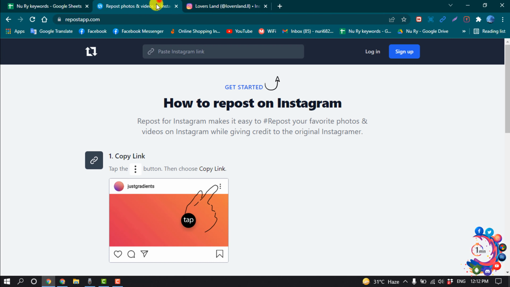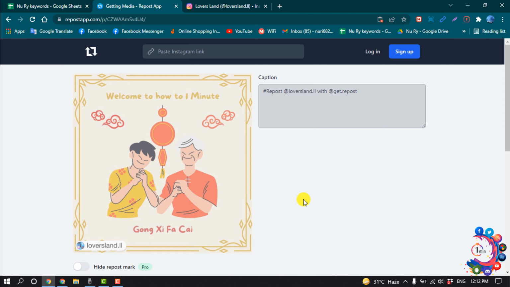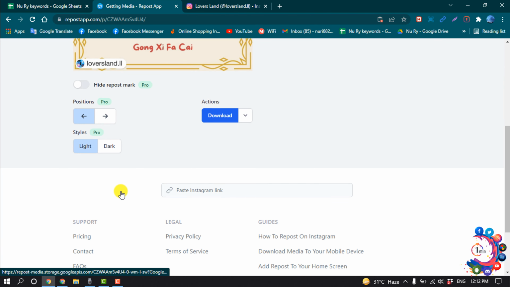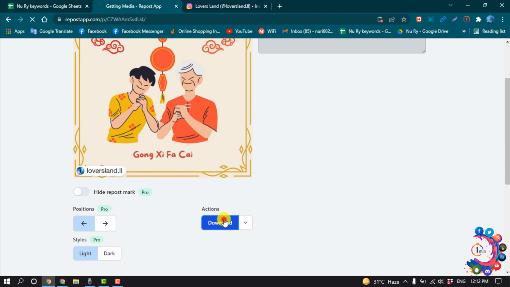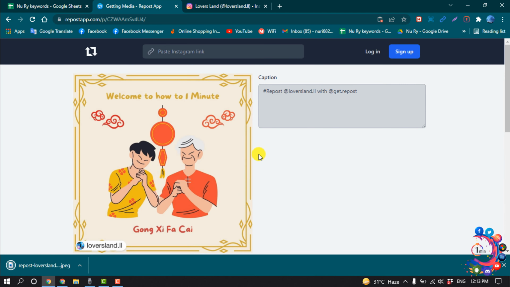And after that, open this website repostapp.com, and once you're here, paste the Instagram link here, and here we can see the post. Now click on download and your post will be downloaded. And now click above the caption and the caption will be copied.